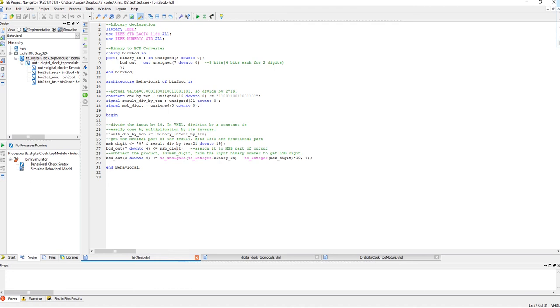Now we want to find the LSB digit. So how do we do that? We subtract the product, which is 10 multiplied by MSB digit, from the input binary number. So convert the unsigned type to integer and subtract MSB digit, which is also converted to integer, multiplied by 10, and then convert this whole result into a 4-bit unsigned number and assign it to BCD out.